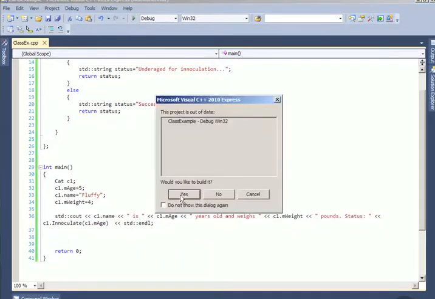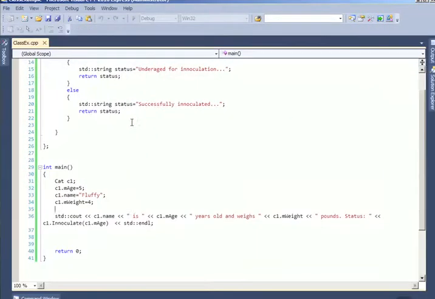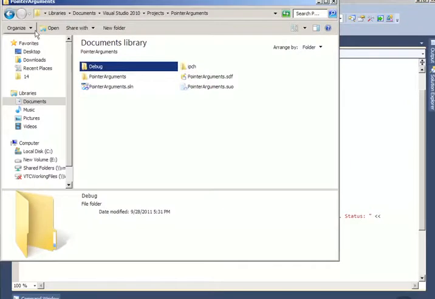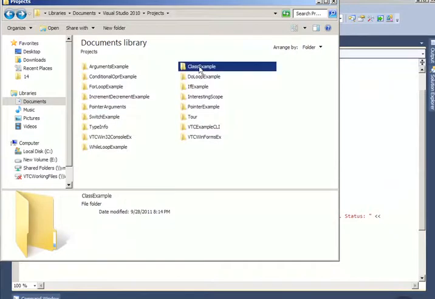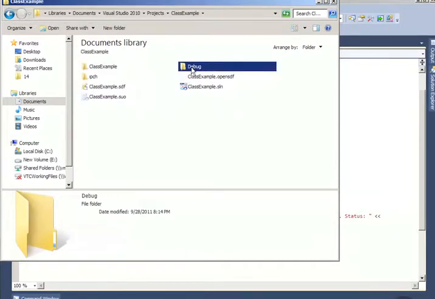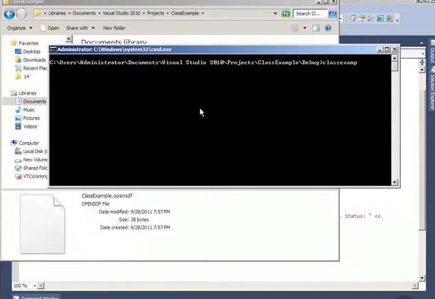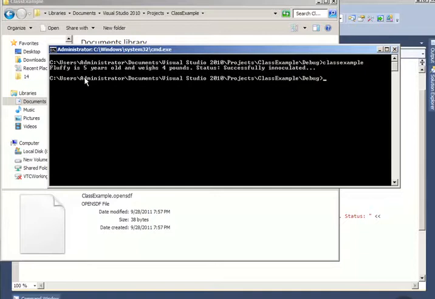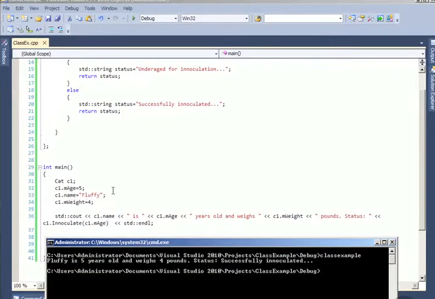We're running the class example. I will compile that up. We'll let it get through compiling. Now it's going to compile the class up and see it out there as a separate entity, and then I will come out here. We will back up to our projects folder, and there's our class example. We'll go in there, right click on debug while holding down the shift key, open the command window, and type the class example, the name of the program. And notice it says Fluffy is 5 years old and weighs 4 pounds. Status: successfully inoculated. Let's come out here and you can see how all that worked.